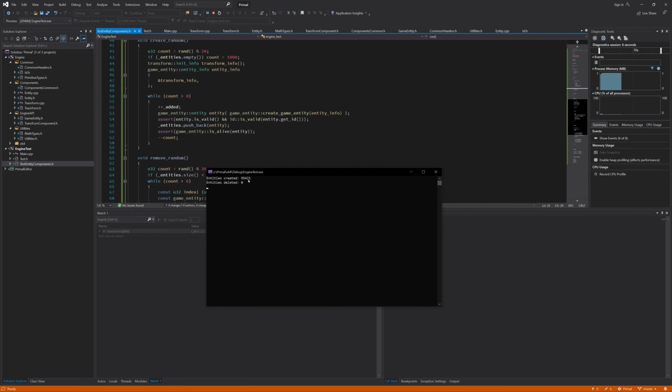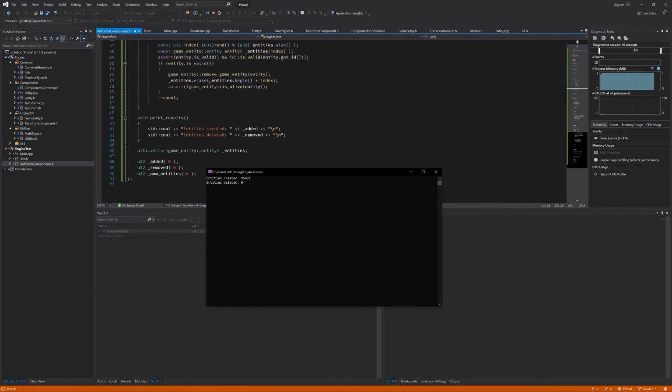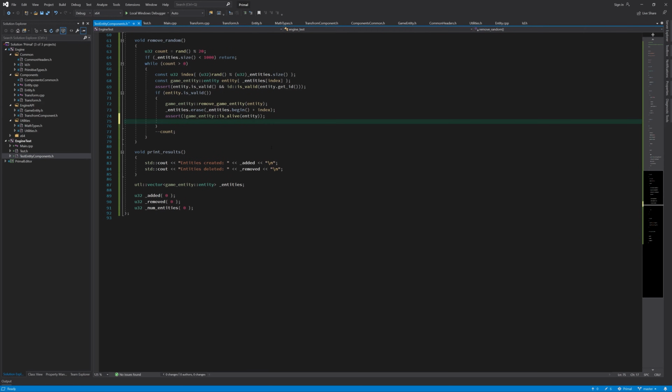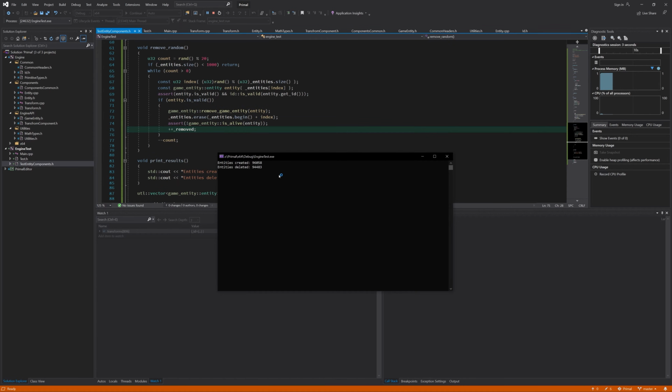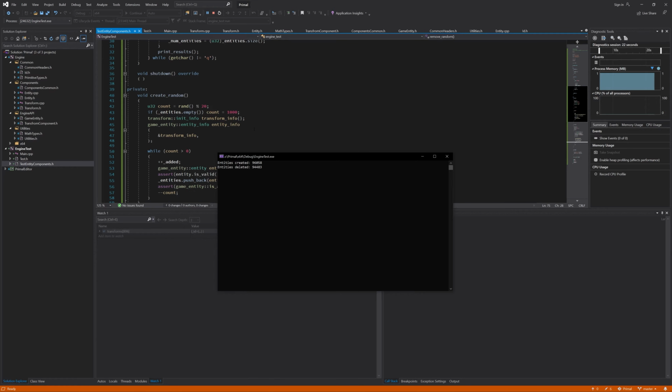I'm not sure why it says that no entity was deleted. That is because we don't set this value. So here, when we remove an entity, I also need to increment removed entities. In the first round, it added 96,000 and it removed 94,000. So we have now about 2,000 entities left.